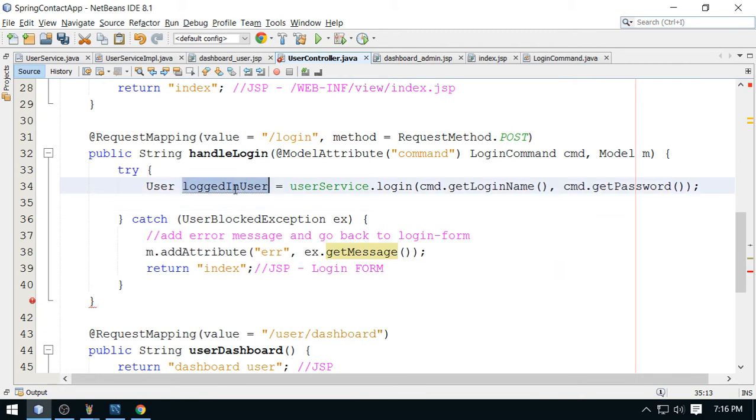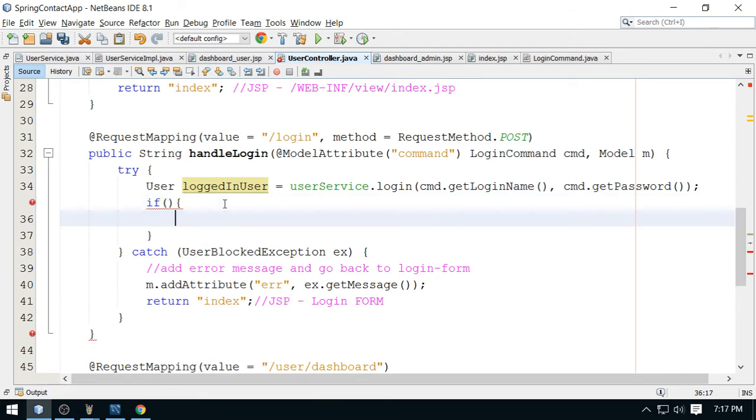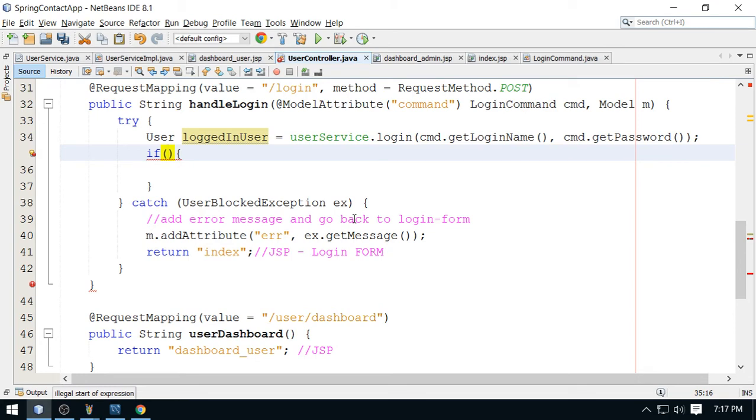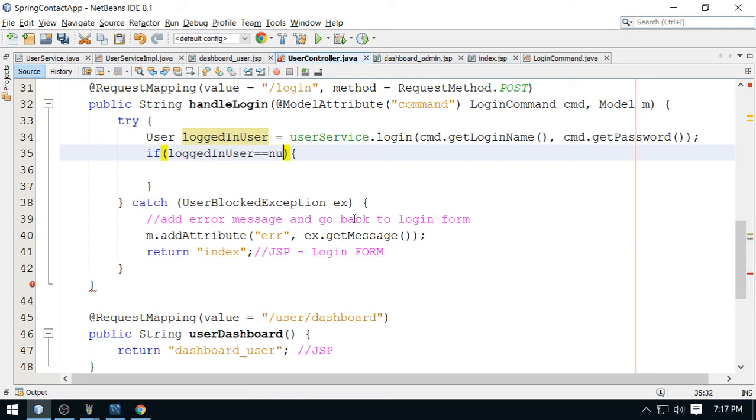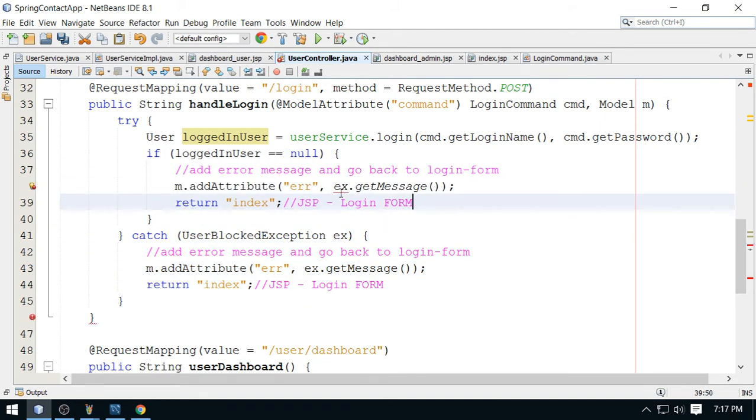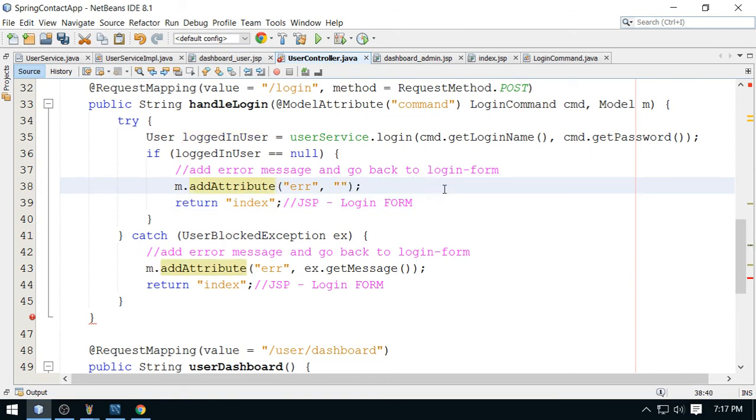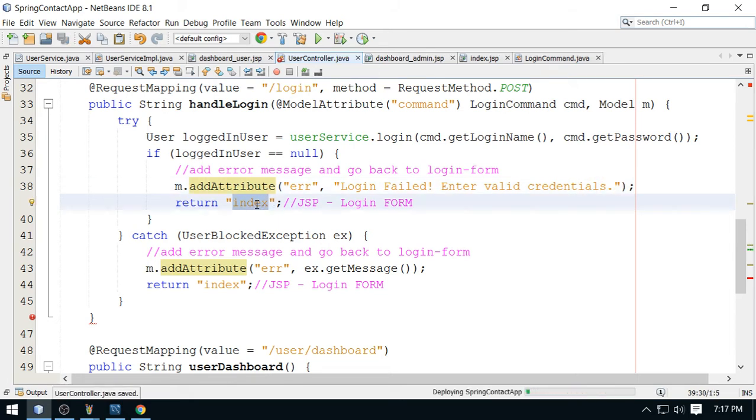If this logged in user object is null, it means the details entered by the user are incorrect. So let me check that. If this logged in user equals null, I have to go back to the login form with the error message. So I write this, copy paste this, and if it is null, I add the error message again: login failed, enter valid credentials. This is the error message, and you have to go back to the form, right?